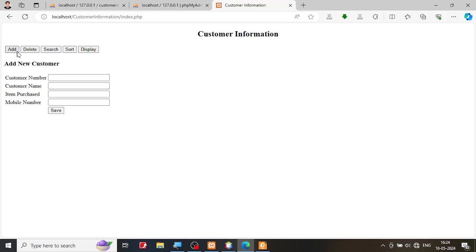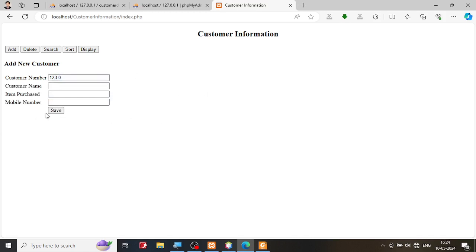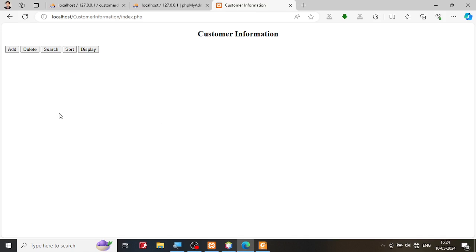However, you will notice that there is one other problem. What is this problem? What if I say 123.0 and then save it? You'll notice that nothing has happened. Why nothing has happened is because when you type 123.0, the integer value of it will match with the original number. It will not consider that as an error.